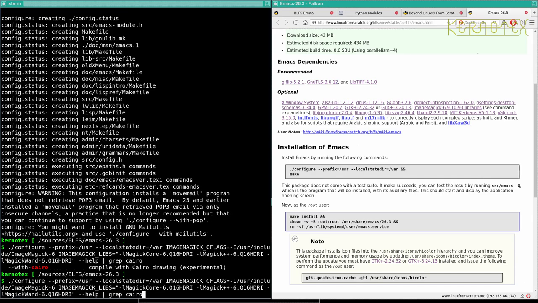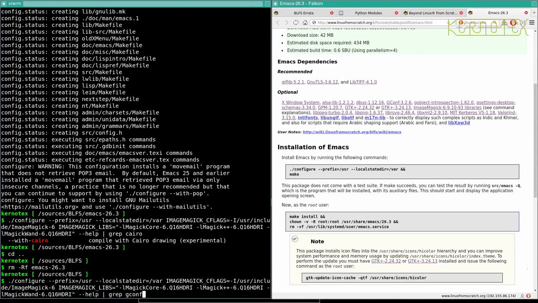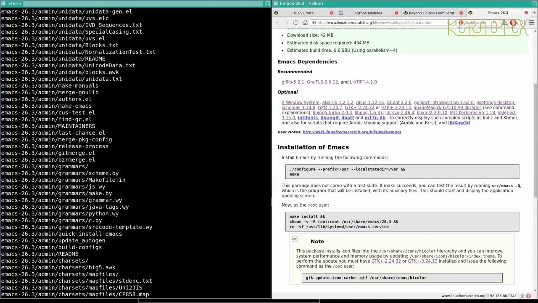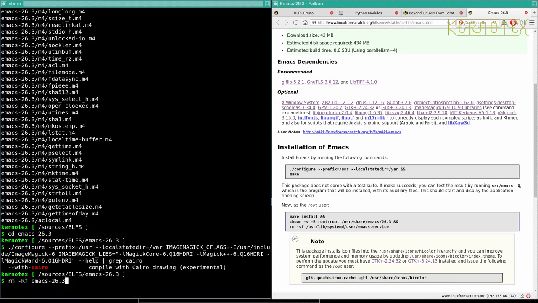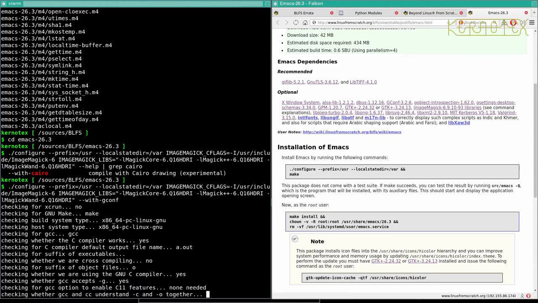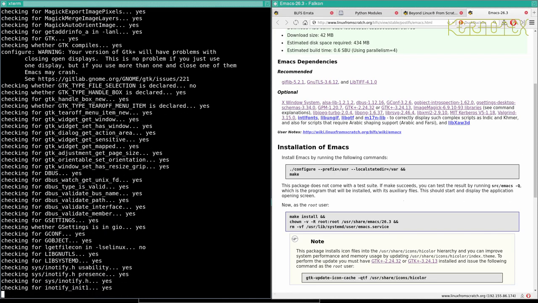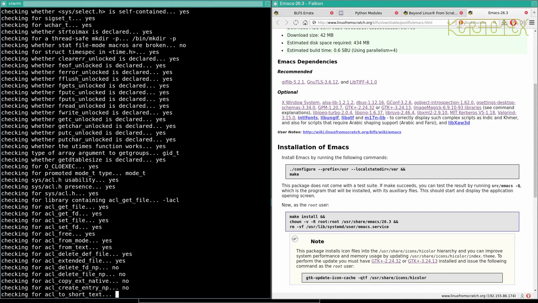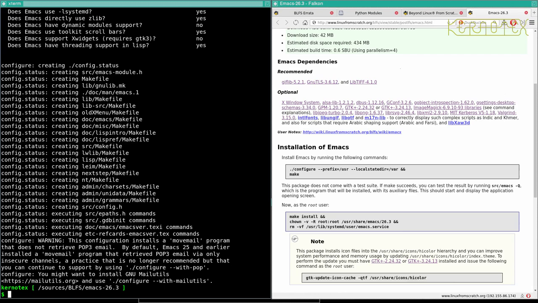So I need to add, oh, it's experimental, right, okay, I'm not going to enable that then. So again, to be doubly sure, I'm going to remove the directory, re-extract it. The right configure command, which is that one. And now I'm going to build it.